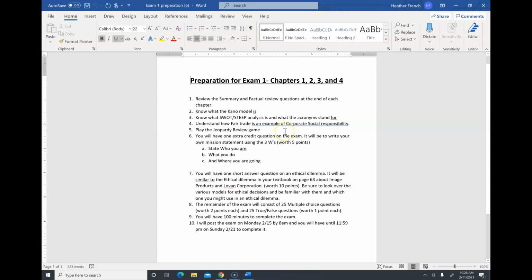Also, in this last chapter 4, we talk about fair trade as an example of corporate social responsibility. So understand that. And you can take a look again and review the video on the fair trade in the cocoa industry that I provided in my chapter 4 slides. I've also created a Jeopardy review game, and we'll take a look at that in just a moment. I'm going to give you a heads up on what the extra credit question will be, so you can start thinking about it now and you won't be surprised.